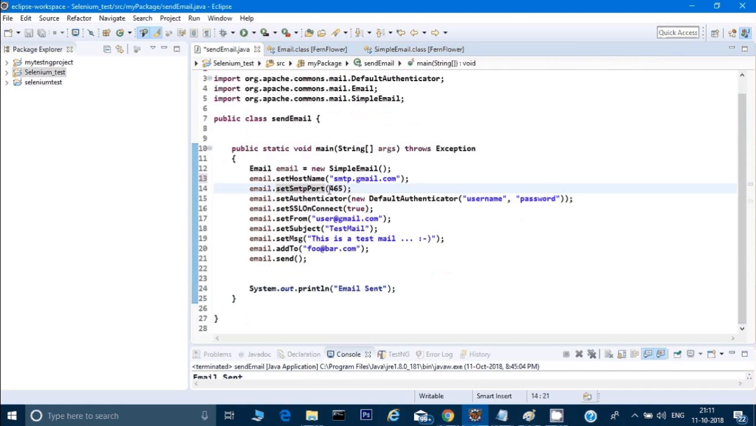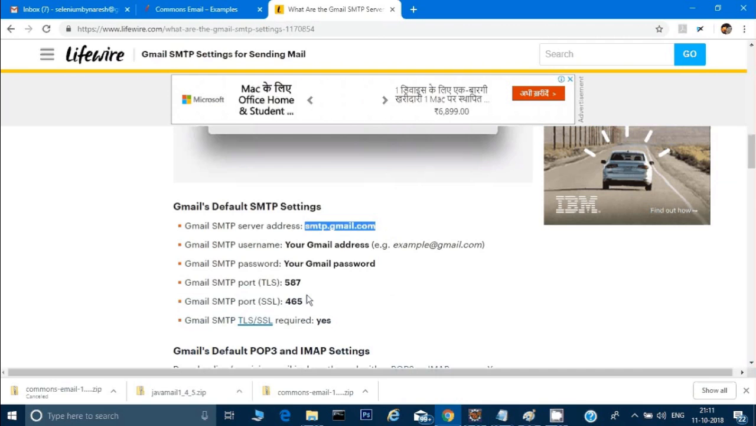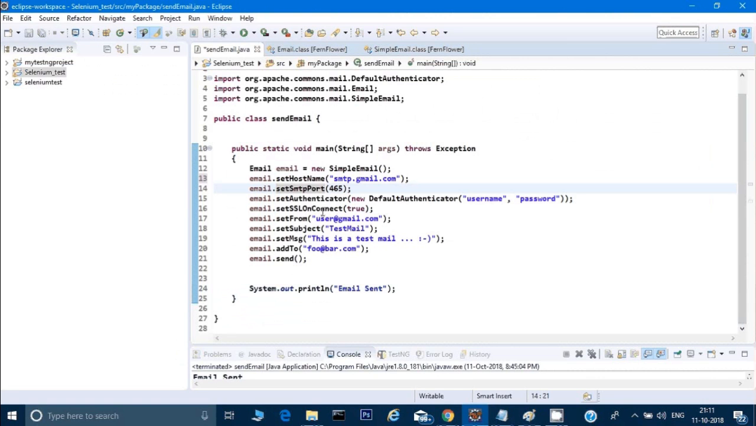Then we write the port number 465, which was on our page here. Okay, you have to authenticate yourself, so you have to put a username and password. I'm using a dummy account, which is Selenium by Naresh, and I'm giving a password here which is test at 123. Okay, once it is done, you have to set the SSL layer true or false. For Gmail, my SSL should be true, so I have written true here.